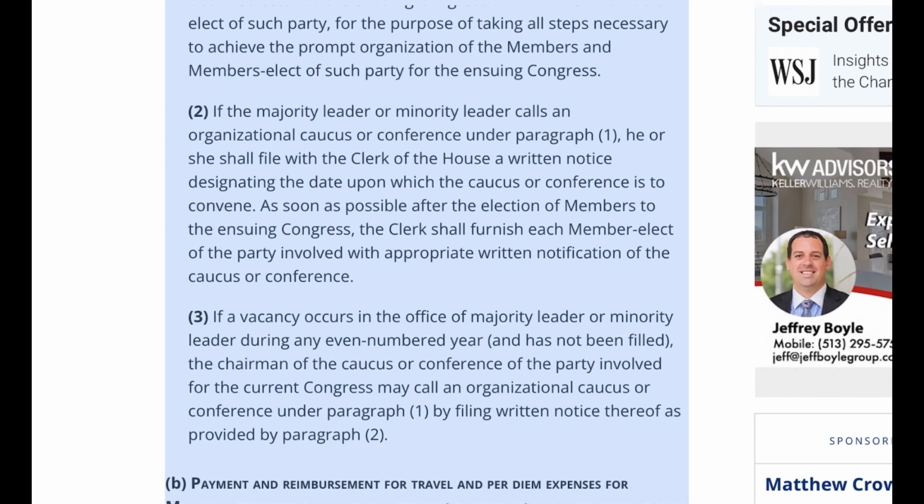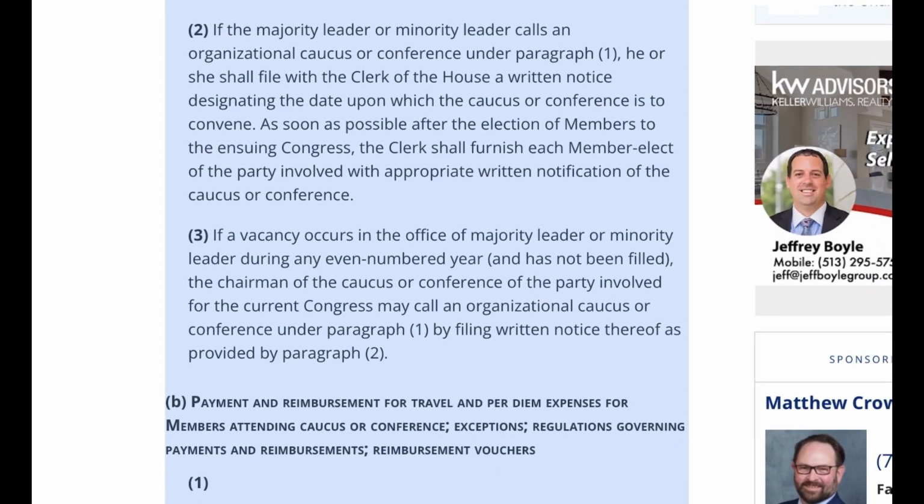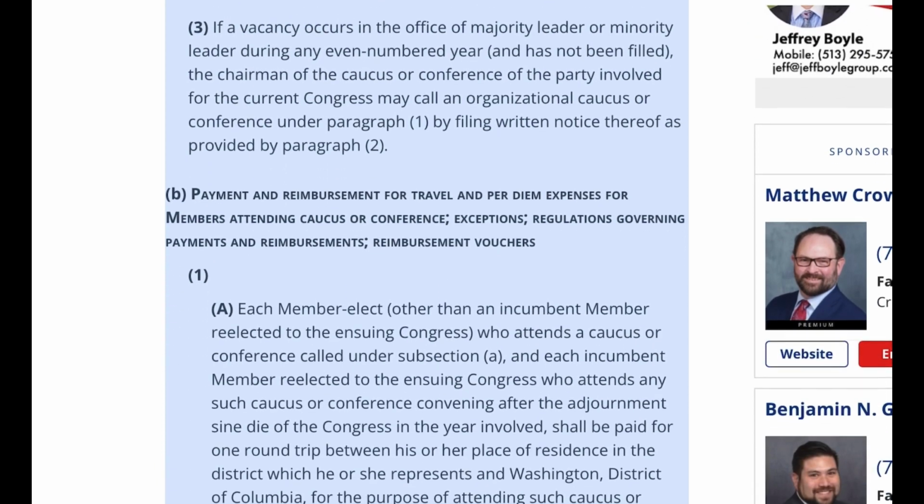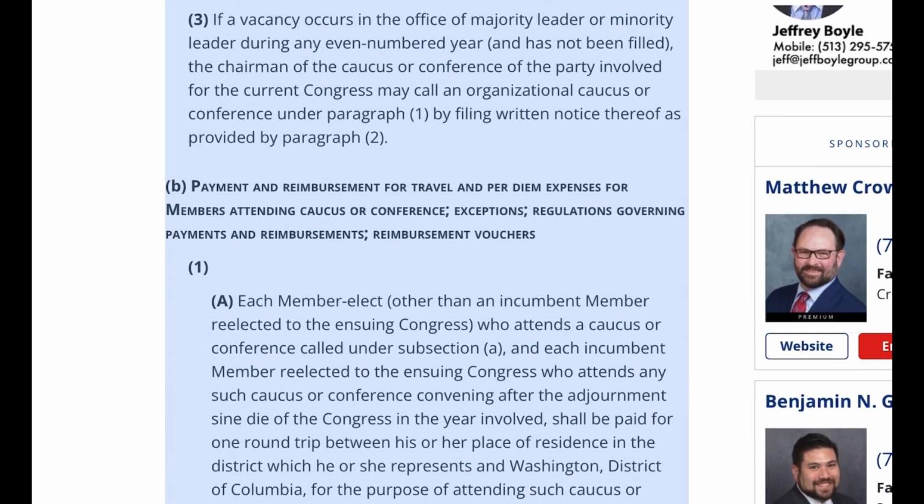3. If a vacancy occurs in the office of majority leader or minority leader during any even-numbered year, and has not been filled, the chairman of the caucus or conference of the party involved for the current Congress may call an organizational caucus or conference under paragraph 1 by filing written notice thereof as provided by paragraph 2. B. Payment and reimbursement for travel and per diem expenses for members attending caucus or conference.